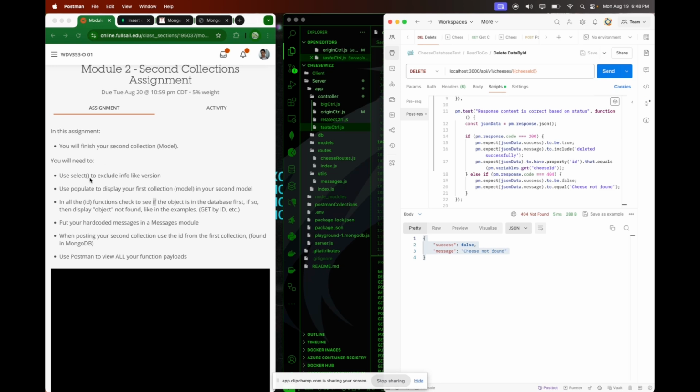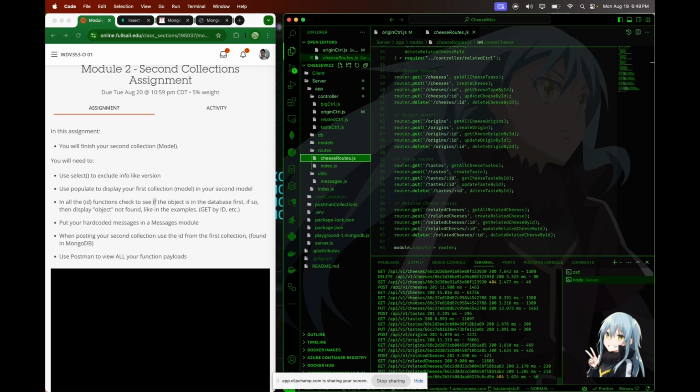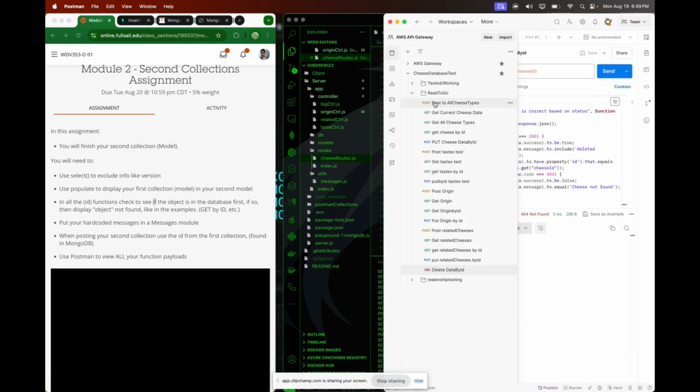I confirmed that with DB. Multiple collections, and use Postman to view your function payloads. What are your function payloads? These are my function payloads. It makes sense because doing these basically makes everything work. So, yes, without these, it'd be crap.